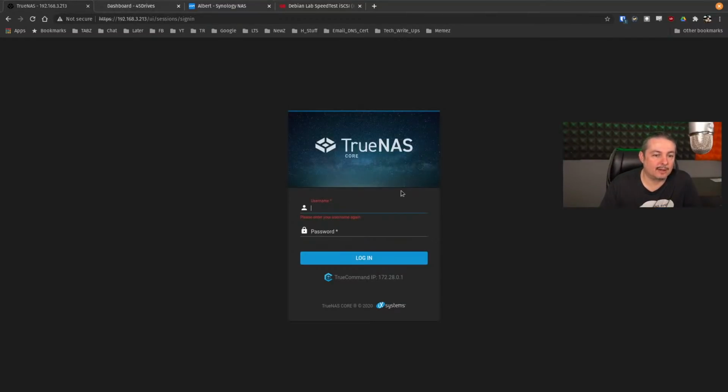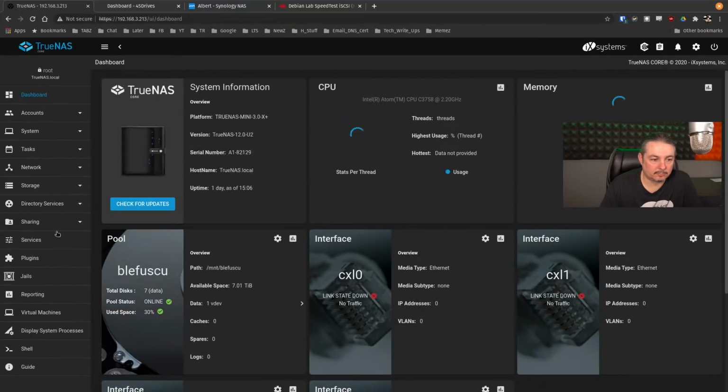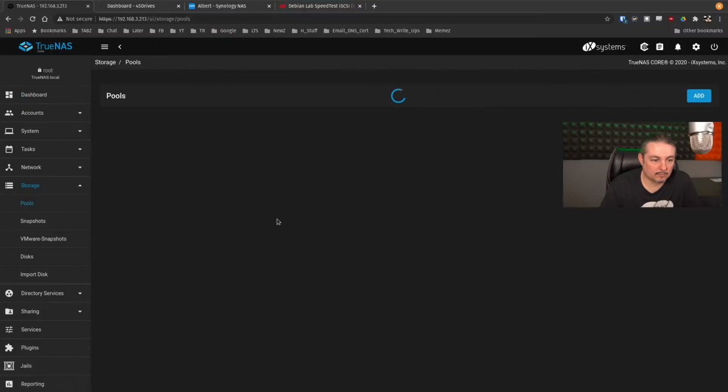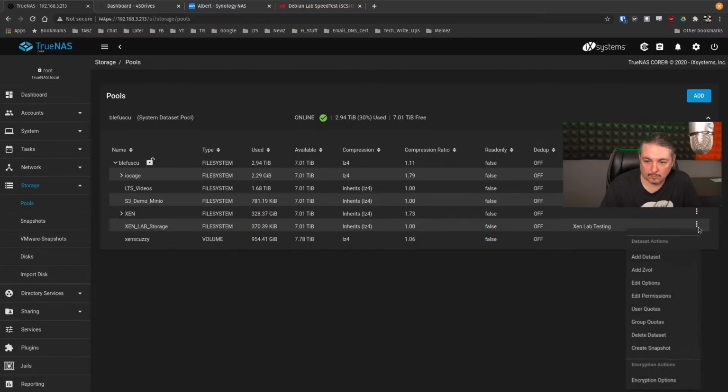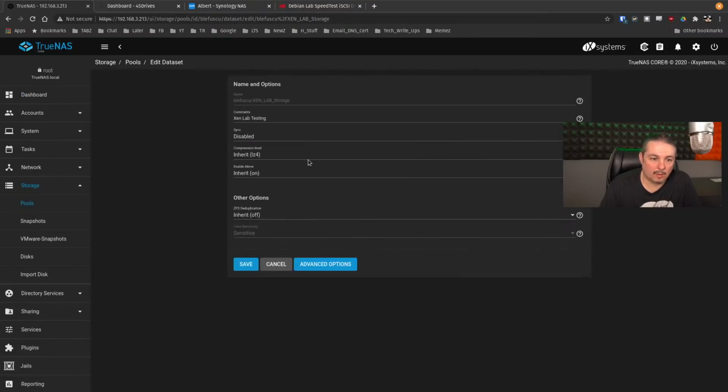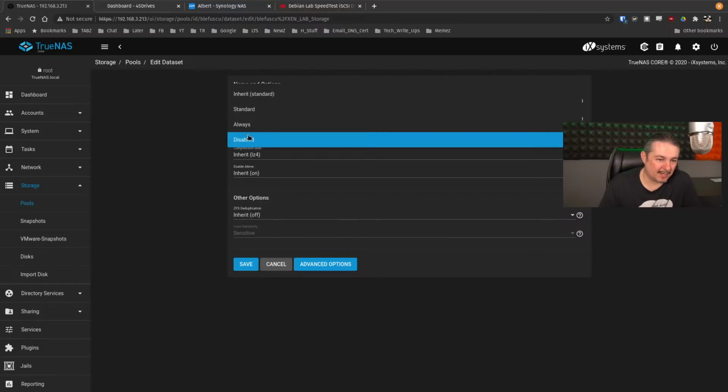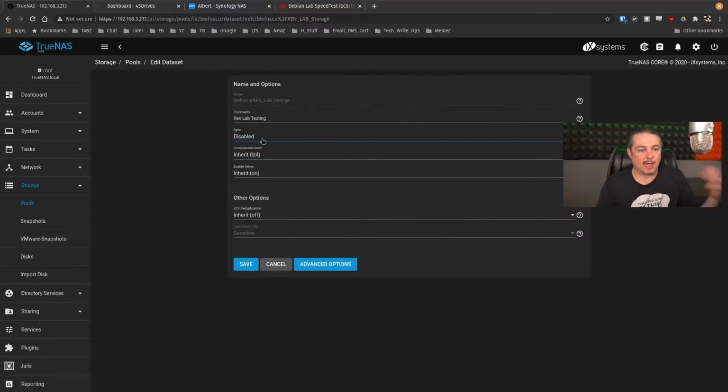And then inside of TrueNAS, I know right where it is in there, sync disabled. So you either allow asynchronous, as they word it in Synology, and it's sync disabled in here.